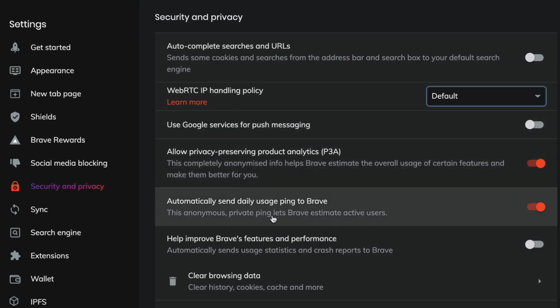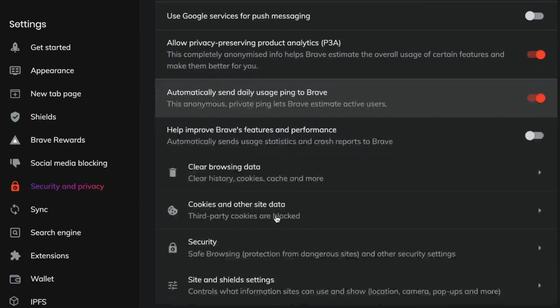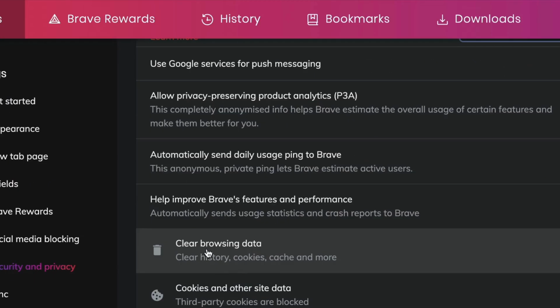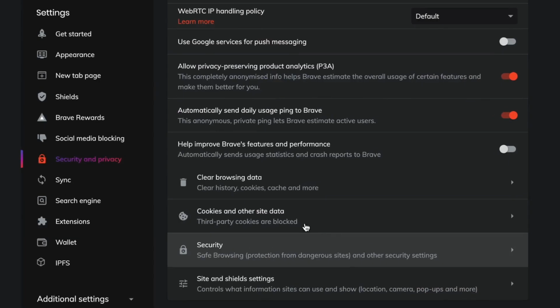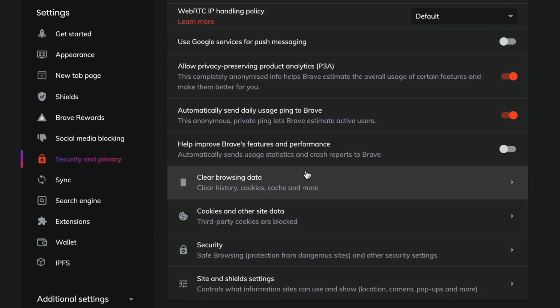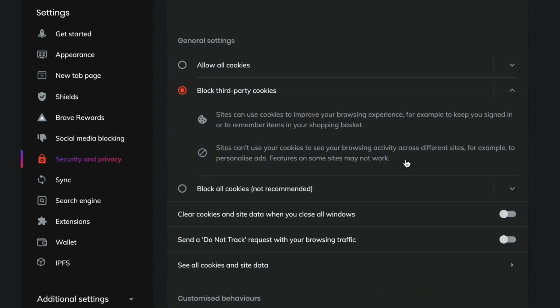And let's go down to these important settings, which are clear browsing data. If we click on that, you can clear all the browsing data. So this is standard settings in every browser. Just by clicking clear data, it will clear everything from history to cookies to stored cache. Below that, we have cookies and other site data. And here you can pretty much set the security and privacy measures for cookies.